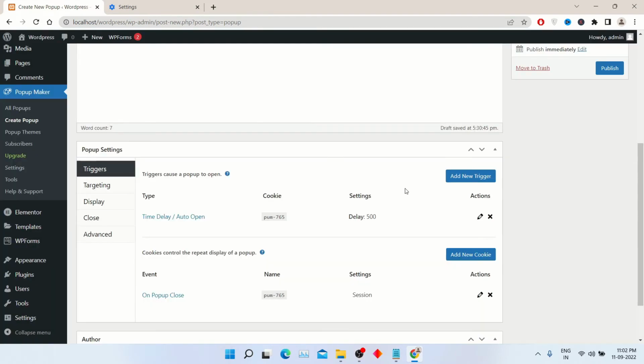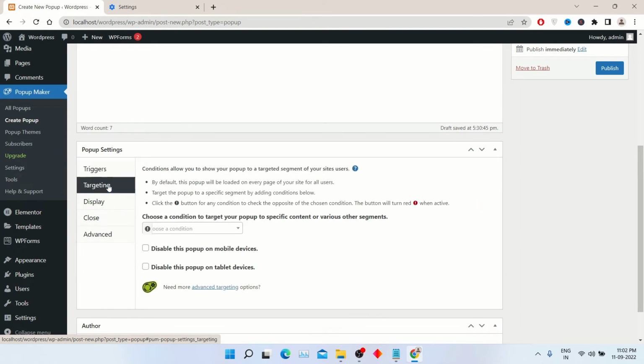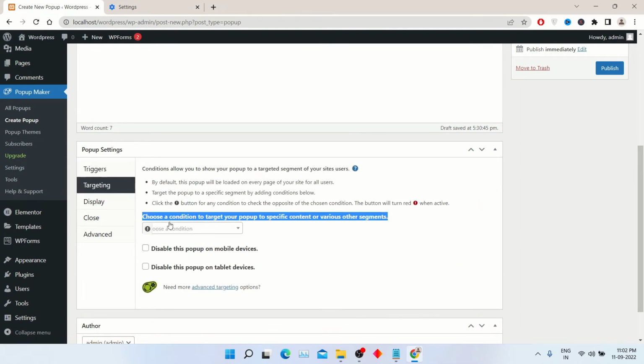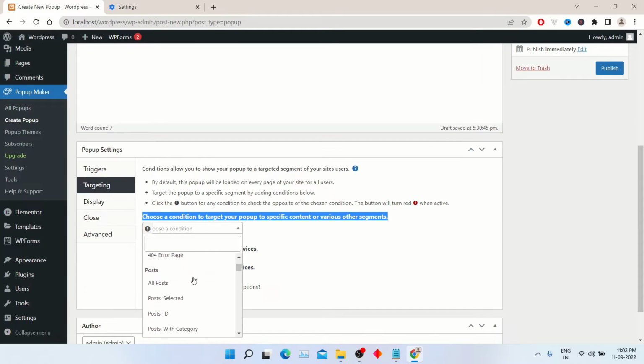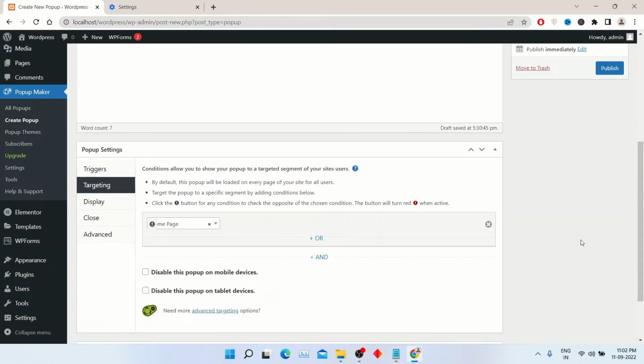Click on targeting option. Here you can select the specific page or content where you want your pop-up to be triggered. I am selecting home page. On home page refresh, my pop-up will be triggered. On this screen, you can disable the pop-up on mobile devices or even on tablet also.